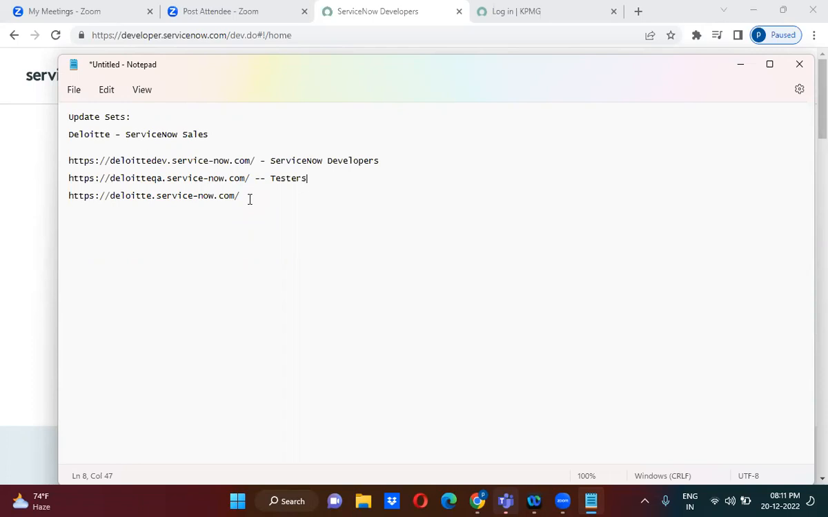So here you will do the development, you will do the work, right? That development you have to move to the testing environment. How do you move it? You will use update sets. To move your development from one instance to another instance, you will use update sets. Through the update sets, you will move your development from this instance to this instance. You guys are clear, right? Concept is clear?